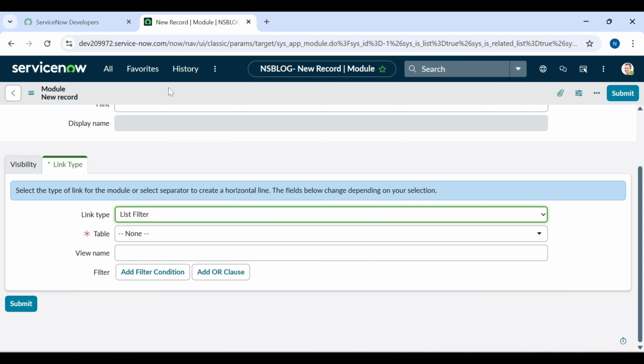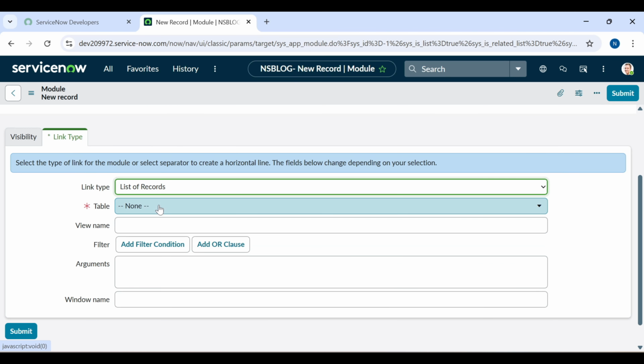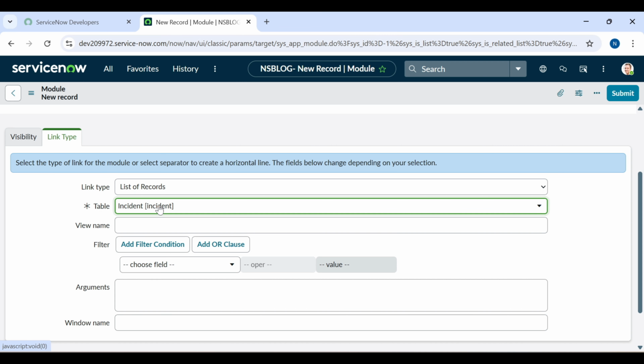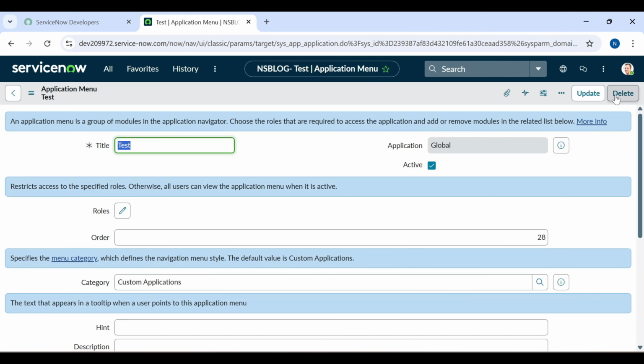For now, I will put list of records because we know what a list is. I will select a table. Which table will I select? I will select the incident table, or whatever table we need to choose. What are the filter, arguments, window name? That will be covered in later classes. Don't worry, because it is too much at this time. To save this form, I can use submit or right click and save. I will use submit. What is the difference between submit and right click save? We will discuss that when we discuss forms.